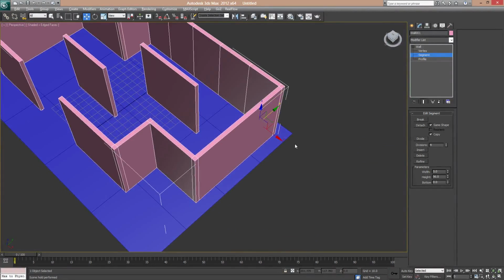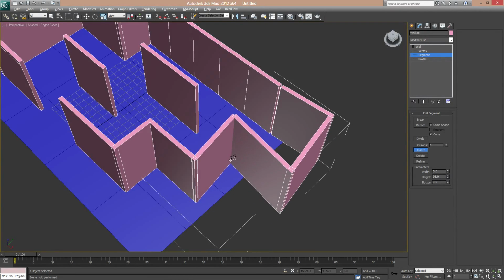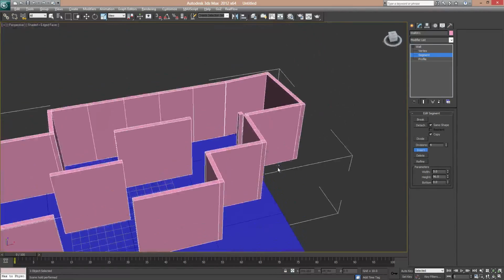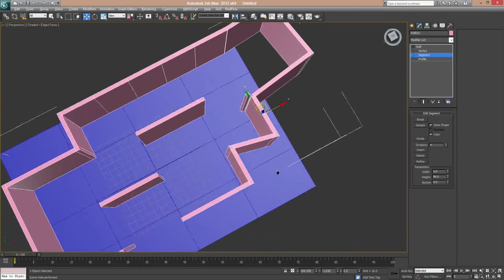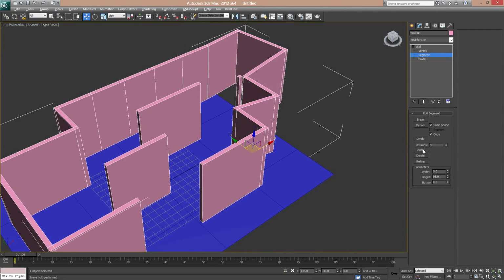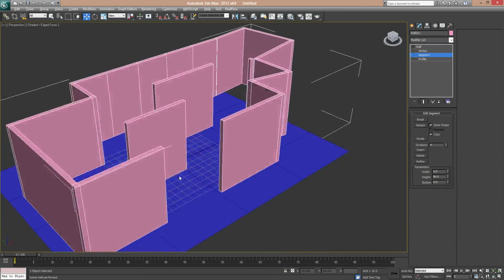And next up you have insert. And just like the insert for the vertex mode, it works the same exact way. It allows you to keep creating walls. You just right click to end it. Next up you have delete. So if I want to select the wall and just completely delete it, I can do that.